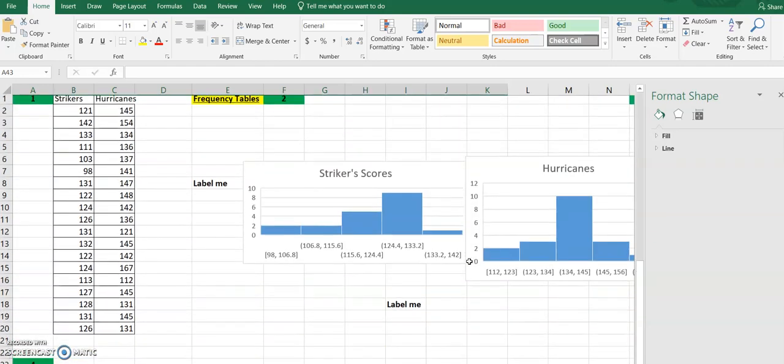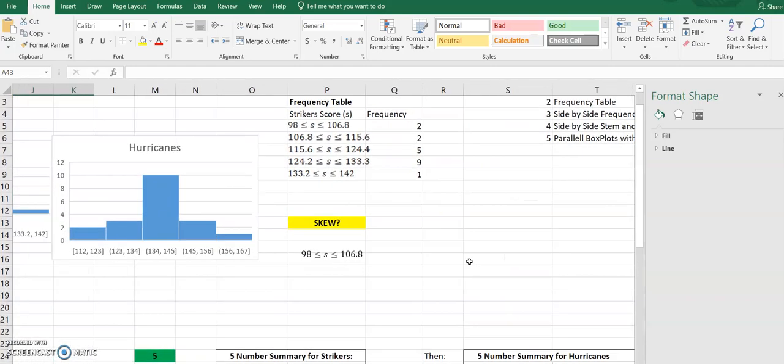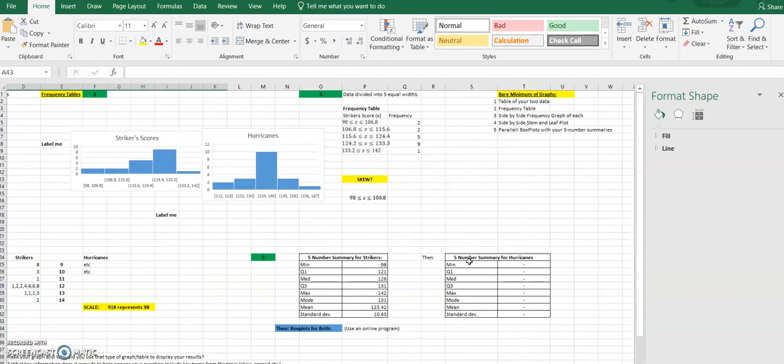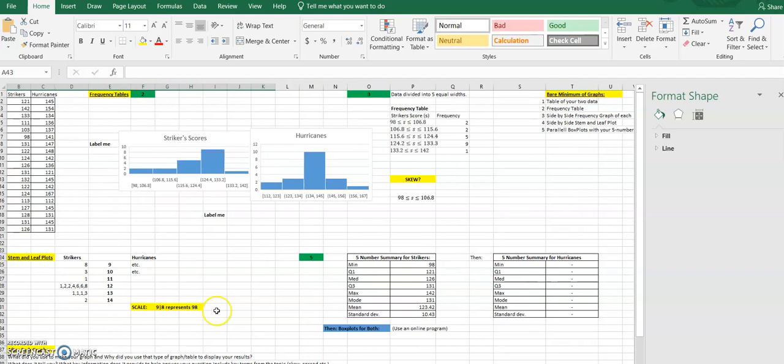Okay, so I hope that was useful for you in terms of how to construct your different graphs and what you should include in your investigation.